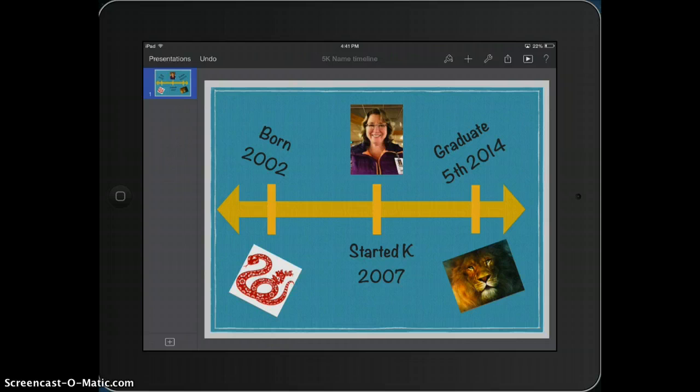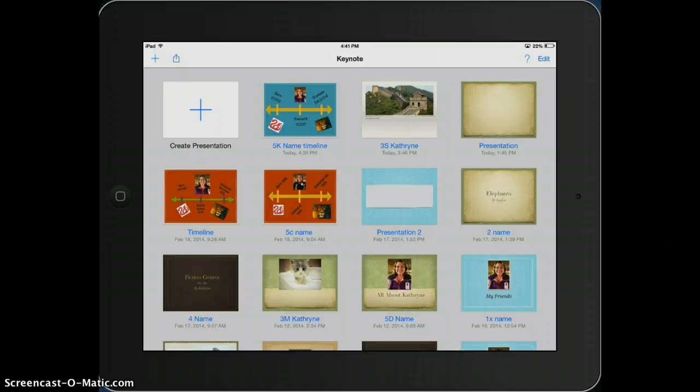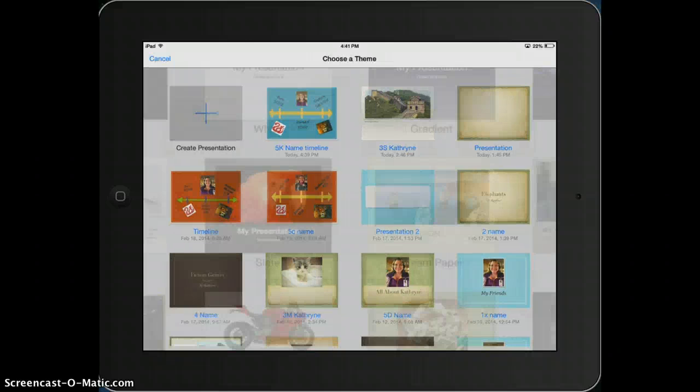So let's get started. If you're in somebody else's presentation, you're going to tap on the word presentations in the upper left corner to get back to the gallery. You're going to start a new presentation by clicking on the blank paper with the big plus sign.